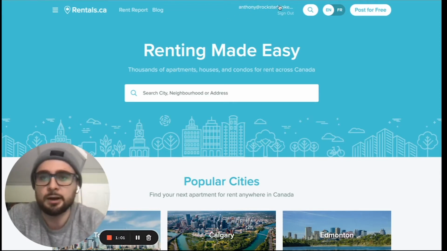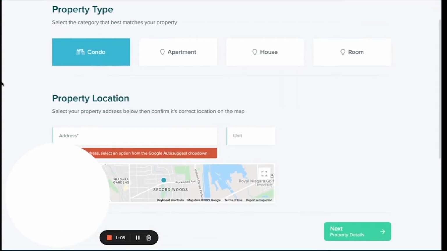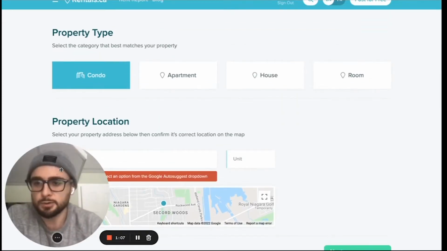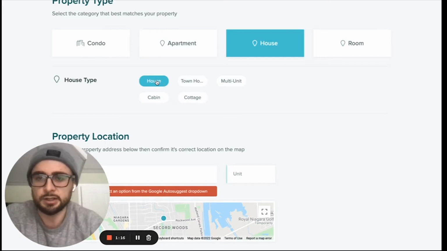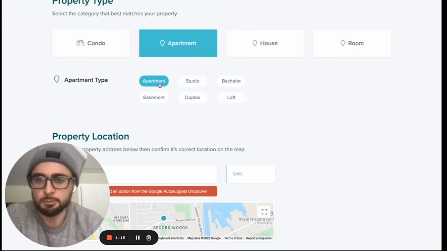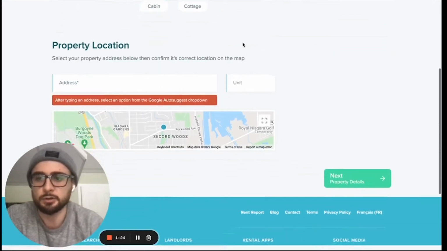So once you make an account, you just hit the post for free button, which I've already done, and it takes you to this page. Now I'm just going to post a sample property here for you guys. I'm just going to select a house, and you can select the different types of houses and stuff. This is just a regular detached house. If you select apartment, you can select basement apartment, duplex, studio, all that type of stuff, right? So you just select that up here. So I'm going to go house.